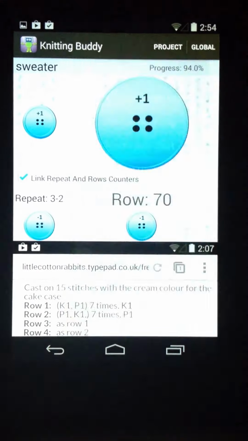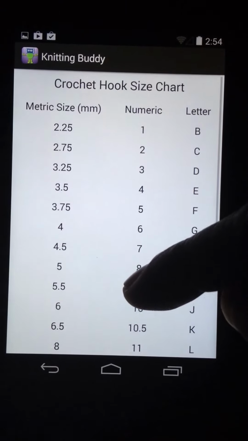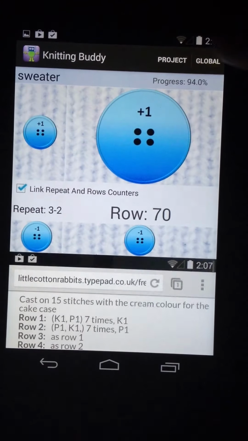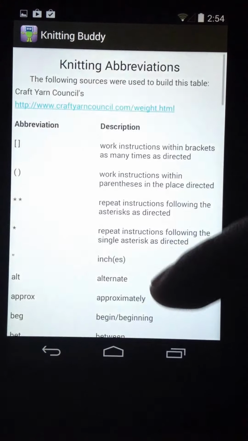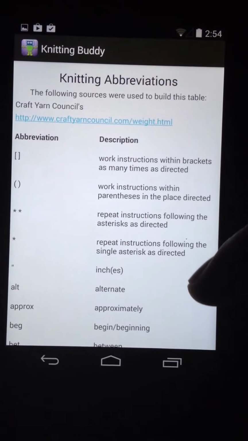There's different size charts as well, so if you want to convert between metric and, for hooks, numeric and letter, in this case you can do that. There's a needle chart as well. There's some abbreviations that are helpful and some different links as well. If you click on those, you can go to the different pages.